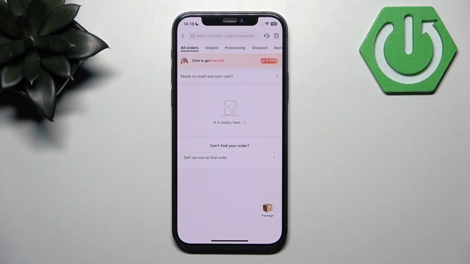So after you opened your Orders tab, you need to find the exact item you want to track. Then you need to just simply click on it to view the details page of your item.